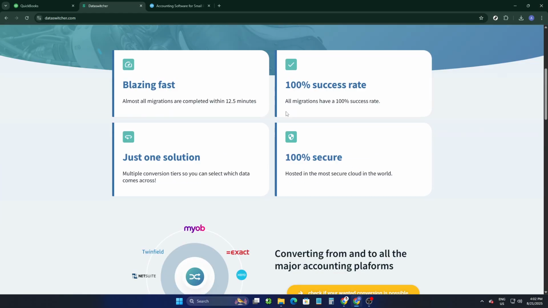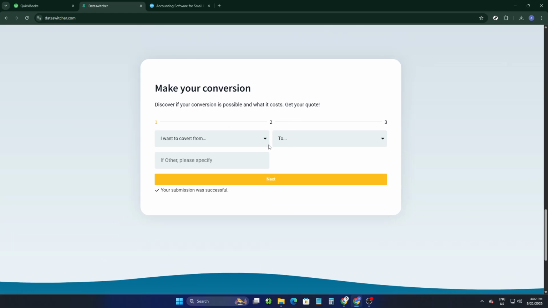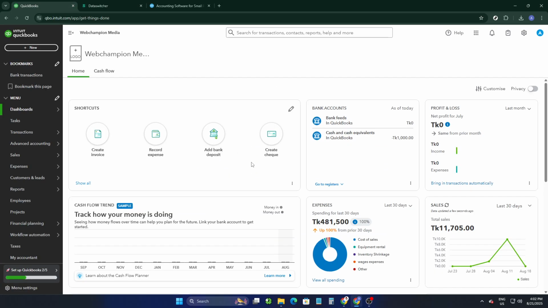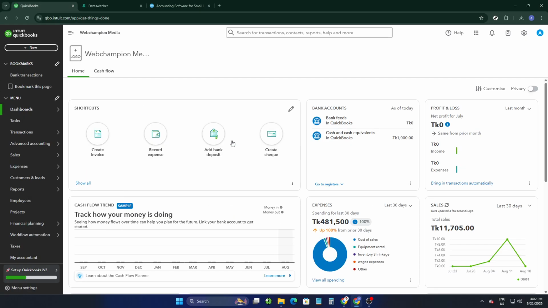Now, if you don't want to use Data Switcher, you can also import data manually. For this method, you'll start by exporting your data from Xero into CSV files, things like your customers, vendors, accounts, and products or services. Then you can import those files directly into QuickBooks Online using the built-in import feature.